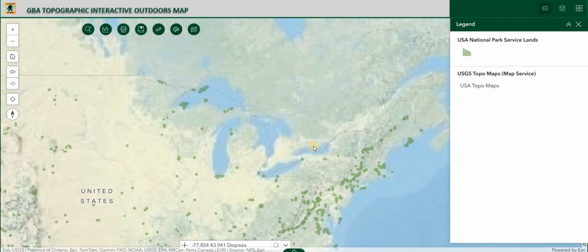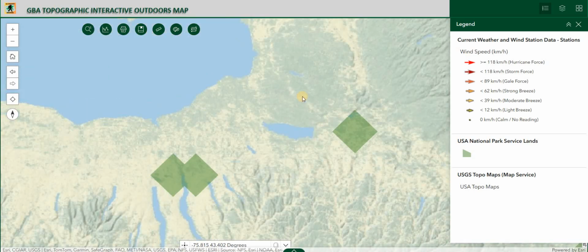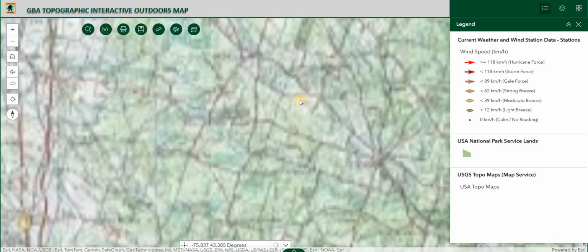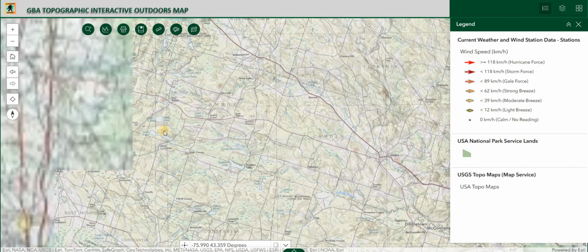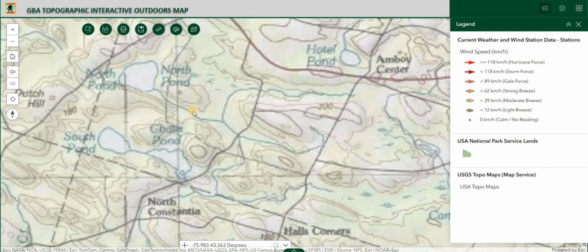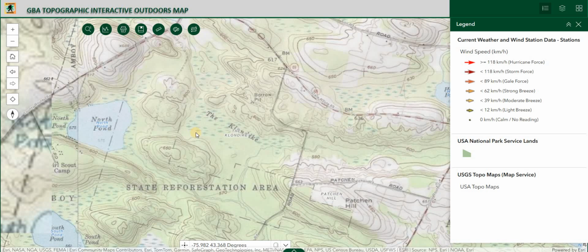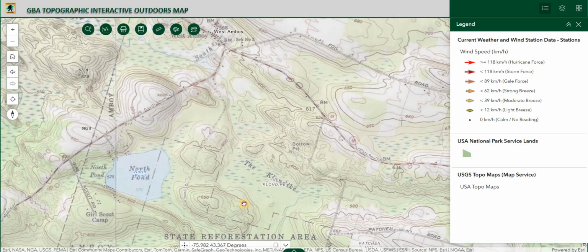You can scroll in, and I'm zooming in on New York State here. As you zoom in, you get more detail. These are the USGS topo maps. You can see how they're refreshing, and you get more detail as you zoom in, and more detailed contours. You can see how this could be quite useful for hunting, fishing, hiking, cycling, skiing, ATVing, snowmobiling, especially if you turn on this.